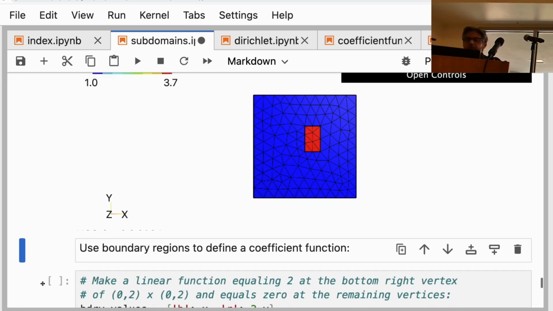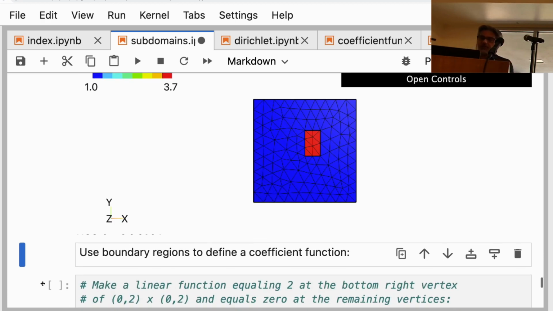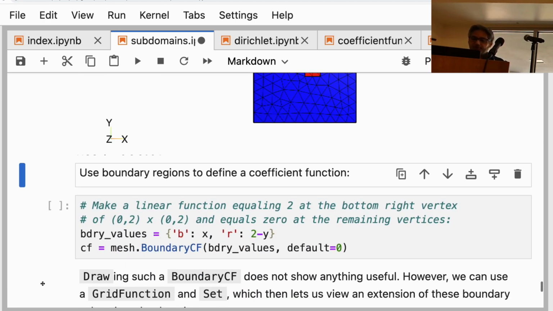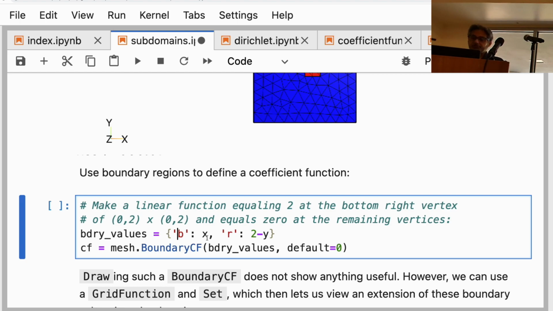You can also do the same with boundary regions. For example, here is a dictionary of boundary values. On the bottom boundary, you want the function x. On the right boundary, you want the function 2 minus y, and you want to stitch them together into a boundary coefficient function, and you pass the dictionary as an argument to it.